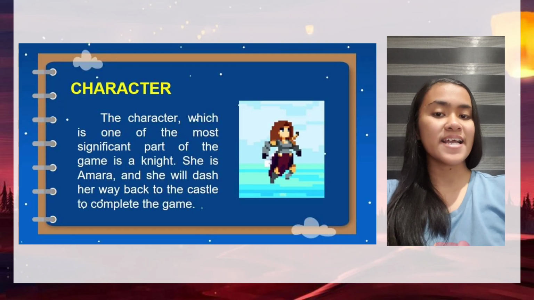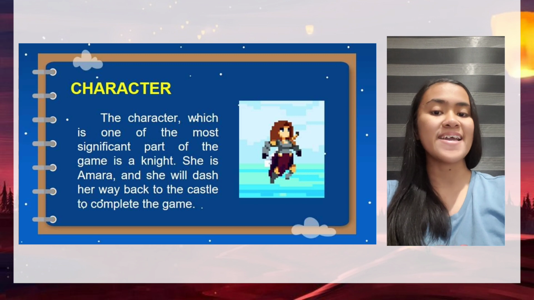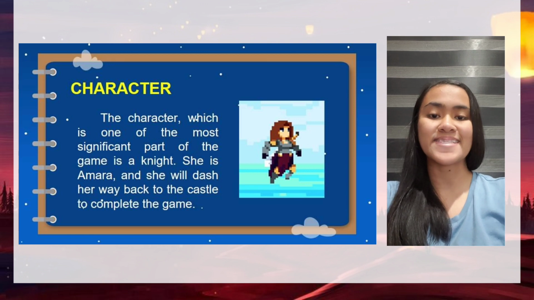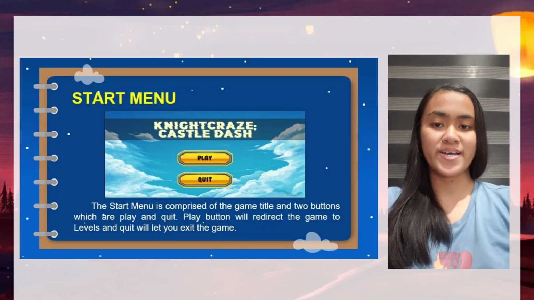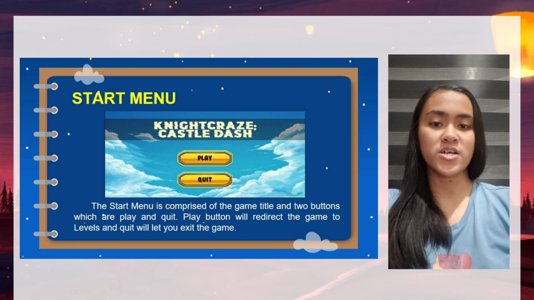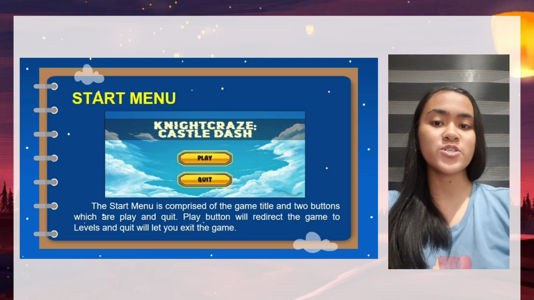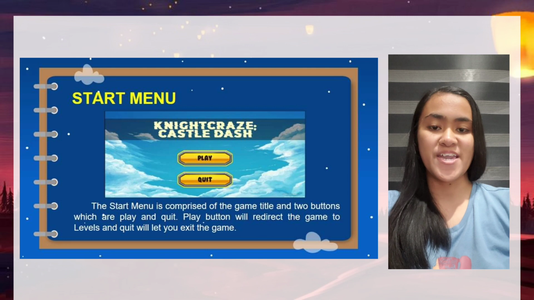Character. The character, which is one of the most significant parts of the game, is a knight. She is Amara, and she will dash her way back to the castle to complete the game. Start menu. The start menu is comprised of the game title and 2 buttons, which are play and quit. Play button will redirect the game to levels, and quit will let you exit the game.